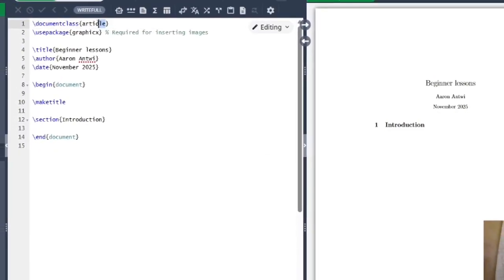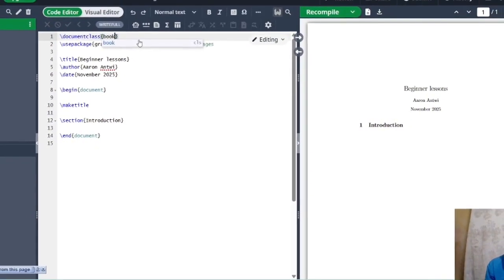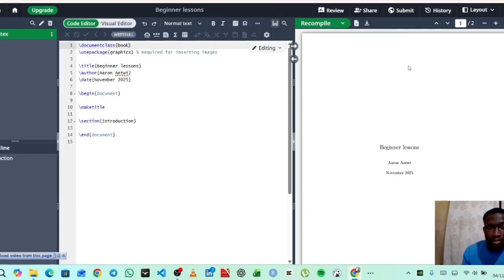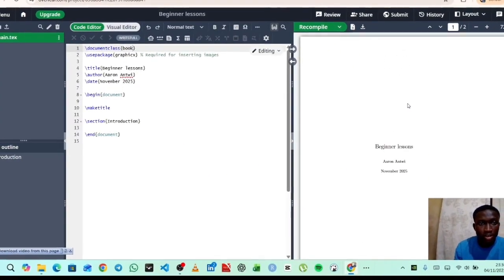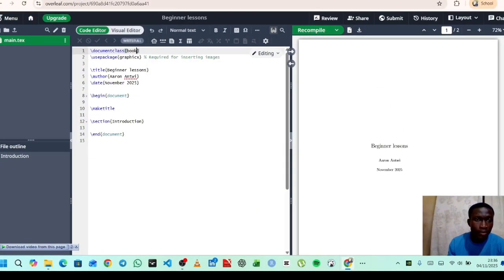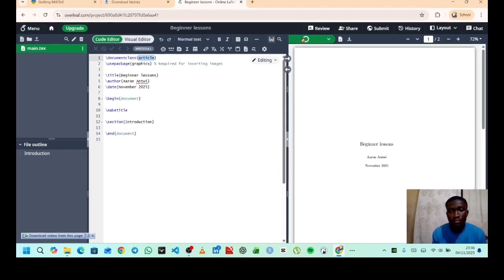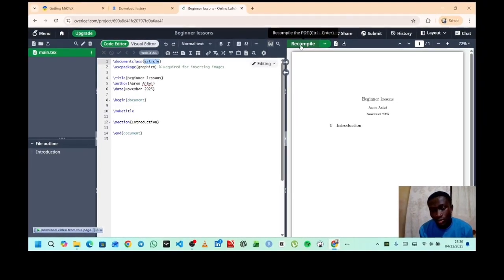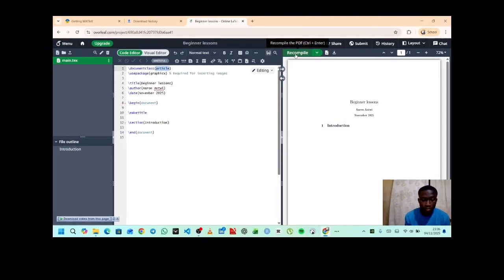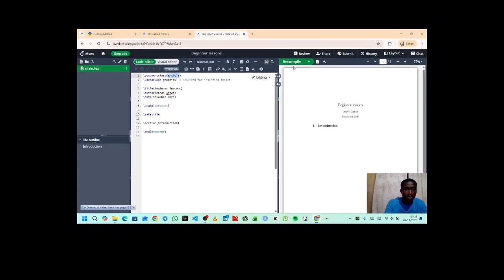So you can equally change the article to book and you recompile. See the difference? Because we changed the document class to book, the formatting has changed. So it was initially article. Let's recompile and see. Okay, so it has also changed back to what we saw previously. So when you are writing an article, writing a book, writing a report, let's try a report and also see how it works. Report.